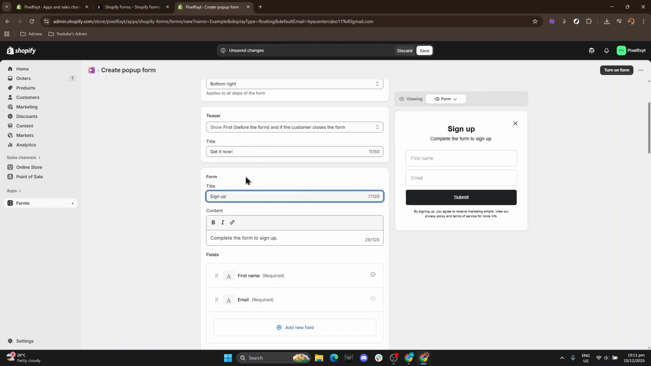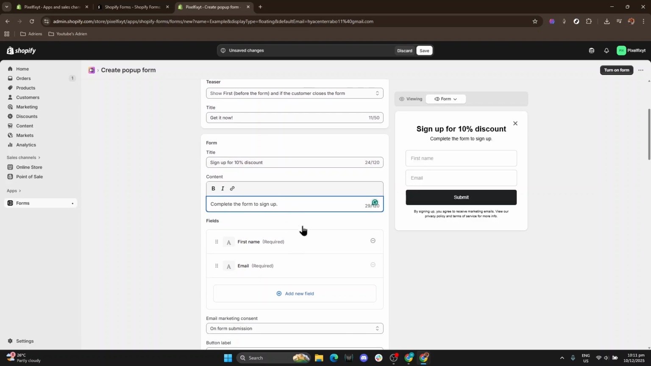And then in the form, in the title, you can also edit it if you want to change it. Like sign up for 10% discount here. Then in the content, you can also edit the content here. So for example, we'll just type complete the form to sign up and get 10% discount, like that. And you will see it here.